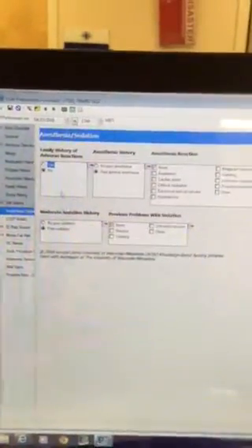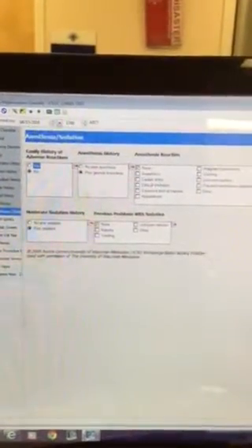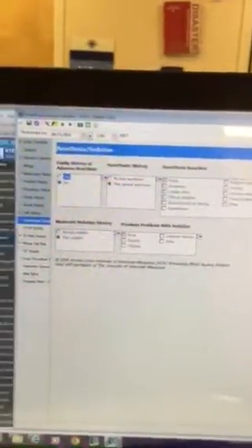Then we're going to go to anesthesia. We only care about moderate sedation. Don't worry about charting this upper one unless you're doing surgical services or something. But for us, we only care, have they had prior sedation, any problems with their sedation.